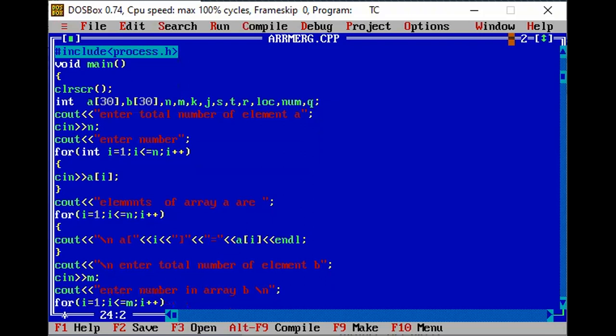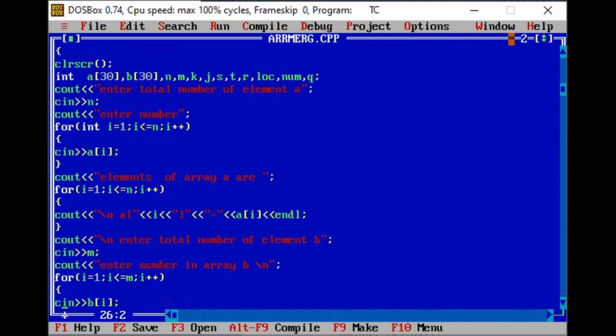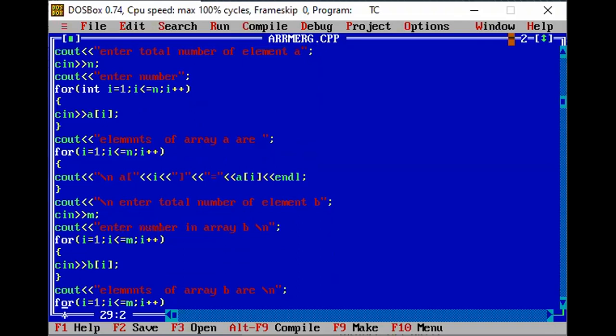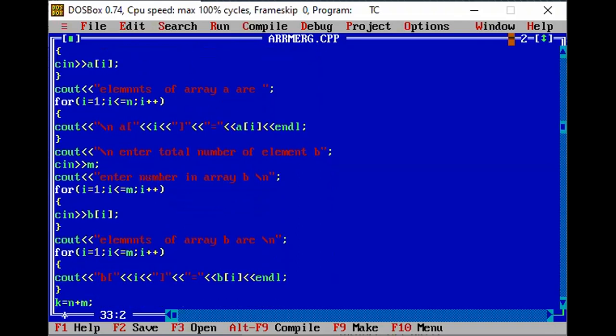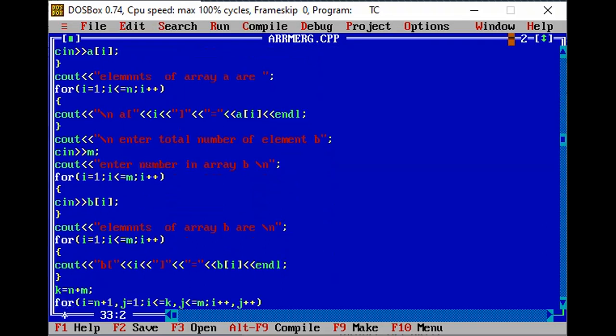It's all about your choice. Enter the number of elements, and start entering the m elements in array B. Cin means that m times you give a number for array B. You get a message on screen that the elements of array B are whatever elements you have entered. Now k means the total size of the array if we add the two arrays together.